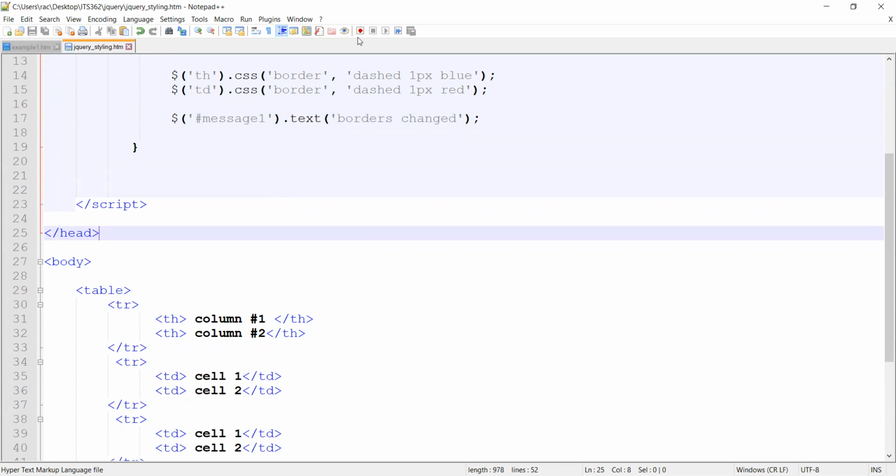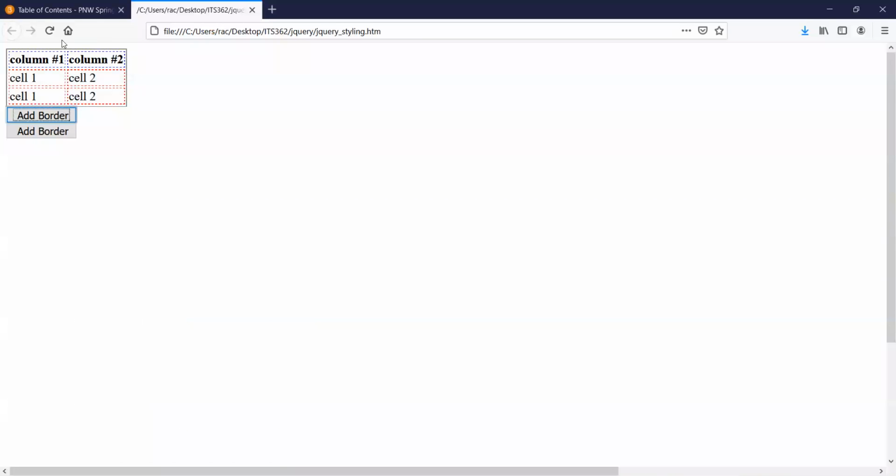Once again, go to the page, refresh, and there we go. So the borders changed. So now we've done it, and that's it. It's pretty simple. Beyond this, obviously, you guys can do a lot more.